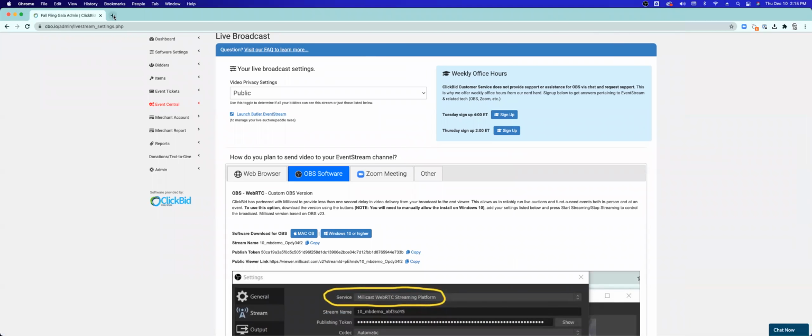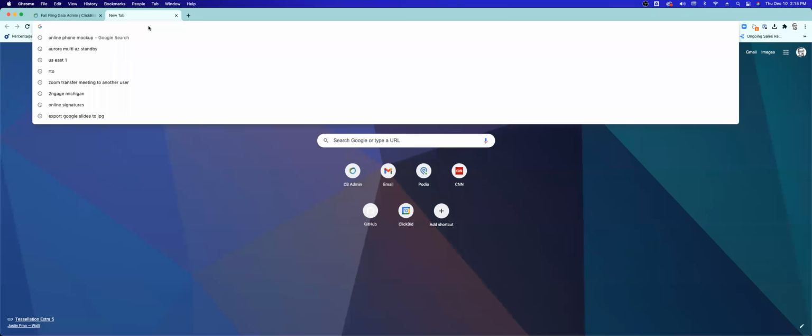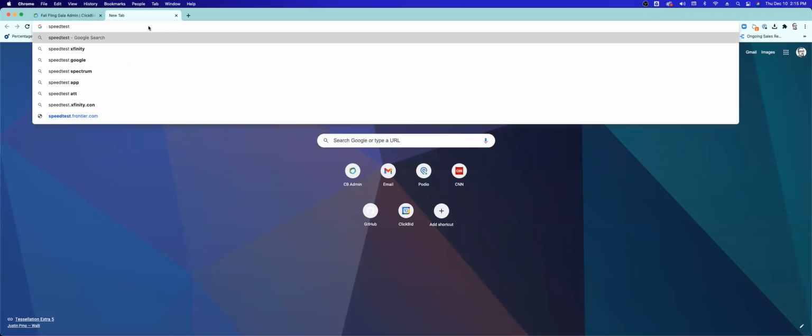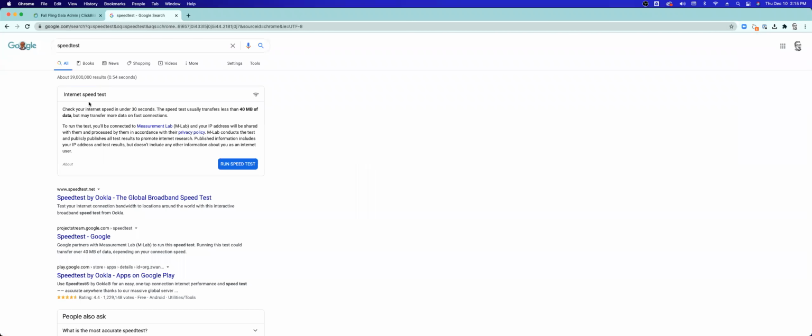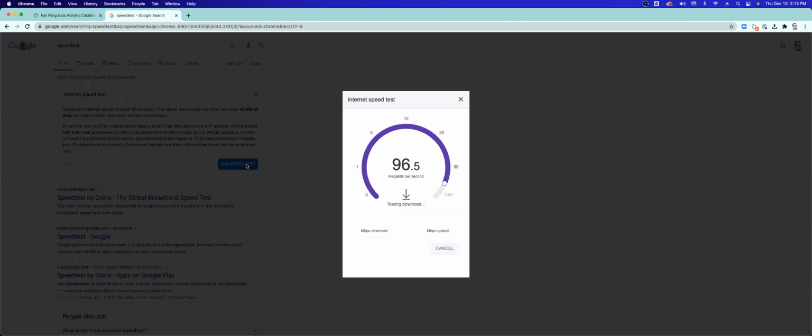Just pop open a new tab in Chrome and type the words "speed test" as one word. Chrome has a built-in internet speed test. It'll look like this. Just press Run Speed Test and it's going to run it. This is my download, not my upload. My download's great, 103 megabits per second. That's fantastic. But now my upload, what does that look like?